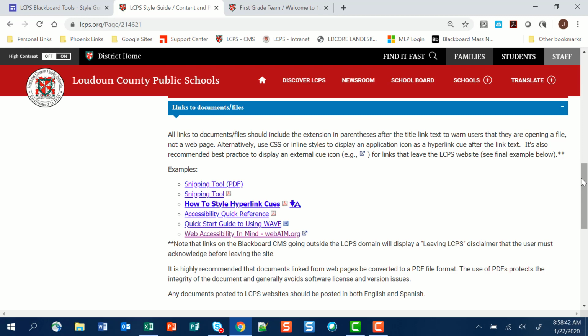For links to documents or files, you need to let the person who's looking at your site know what to expect when they click the link. So if the document is a PDF, you can include PDF in parens, which is the simplest way to do it. If it's a Word doc, DOC. If it's Excel, XLS or XLSX, and so forth.